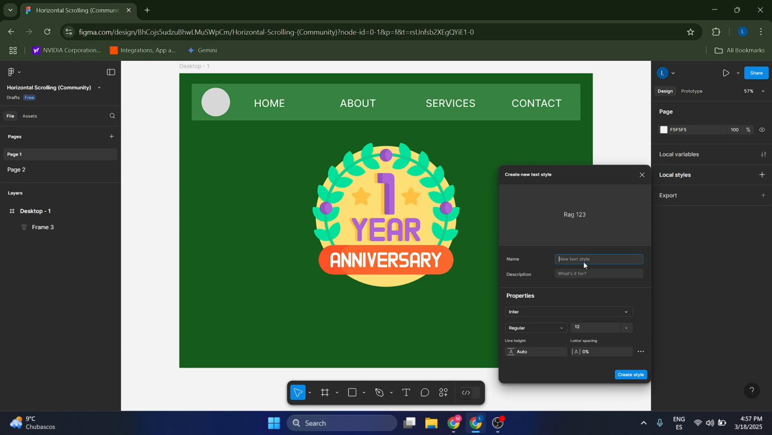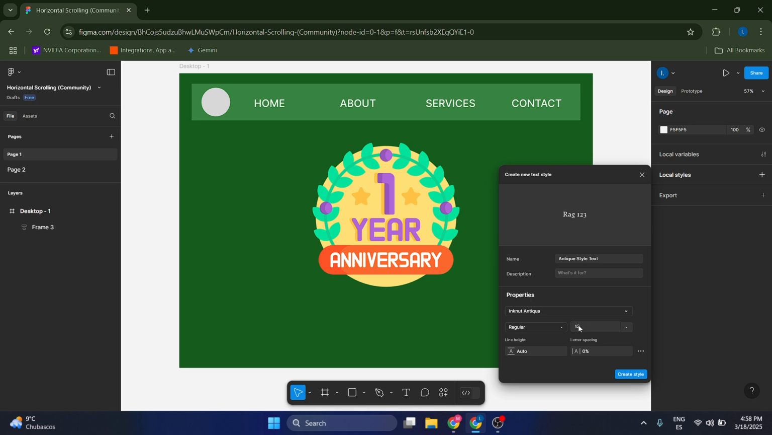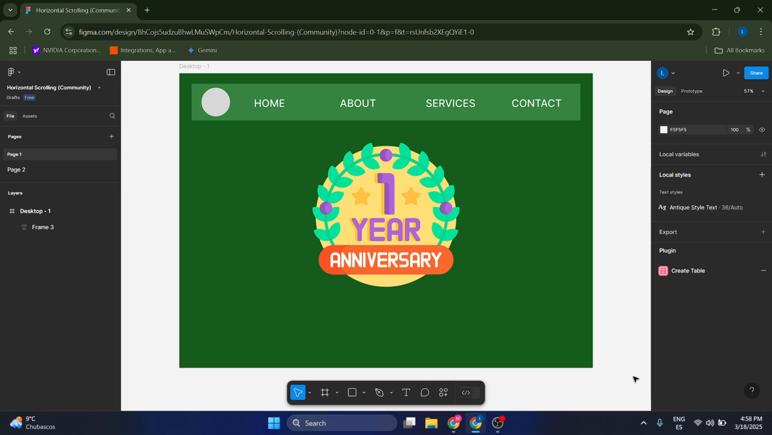Now I want you to give a name to this style. For example, I'm just going to name this antique style text. And I'm going to select the font that I want to use, which in my case is Ignat and Antiqua, which is like an old font. Here you can select if you want regular, bold, and so on, and the text size that you want to use. Let's say I'm going to create a bunch of things with a 36 size font. So I'm just going to select it, and then click on Create Style here.